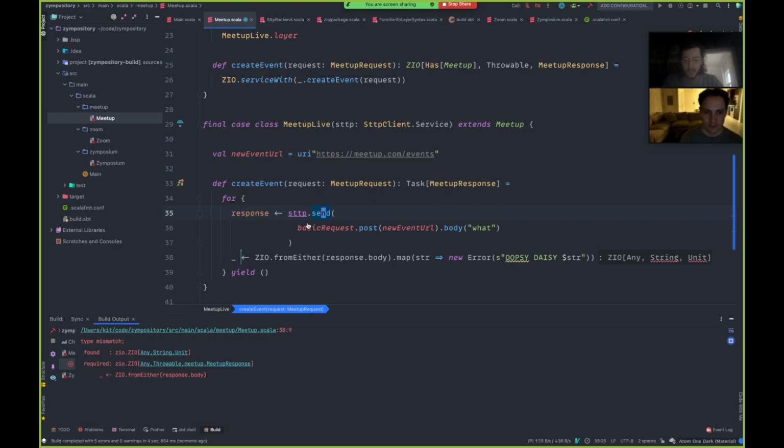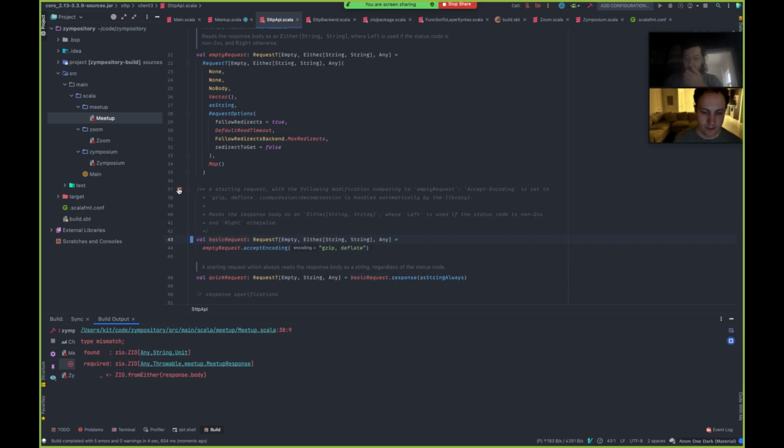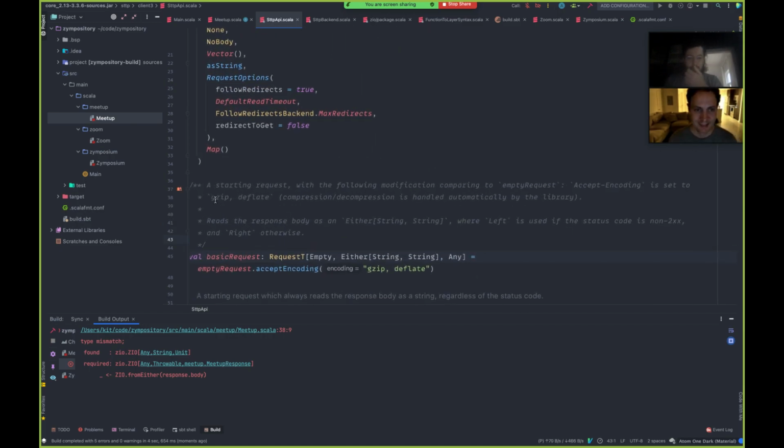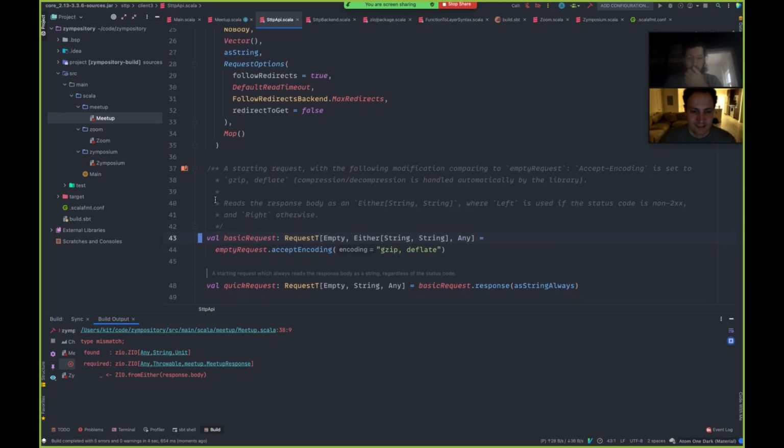Oh, it's kind of weird because the error type is actually encoded in this thing. So a basicRequest, a starting request with the following modification comparing to an empty request. Except encoding is set. Okay, wait. Reads the body as an Either[String, String], where left is using the status code, if the status code is non-2xx. Okay. Technically, the status code's a number, I think. Maybe I'm crazy about the HTTP spec. It would be nice if that were sort of a more concrete data type.